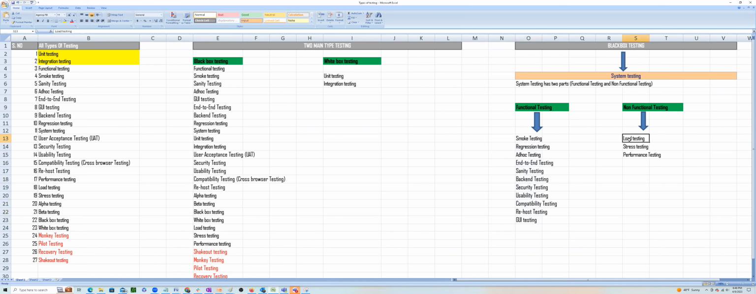Coming to performance testing. Performance testing has three major types: load, stress, and volume. Non-functional testing should be part of performance testing, so this should be non-functional or performance testing.